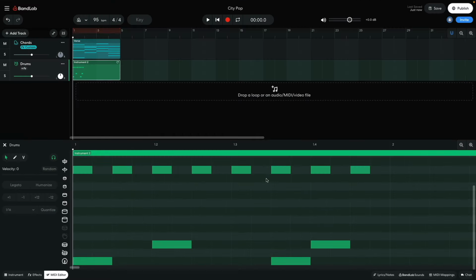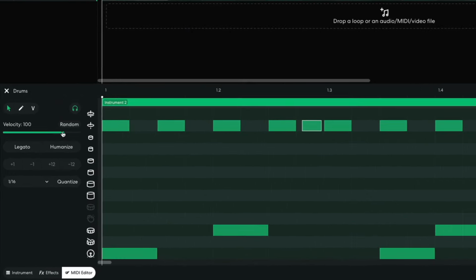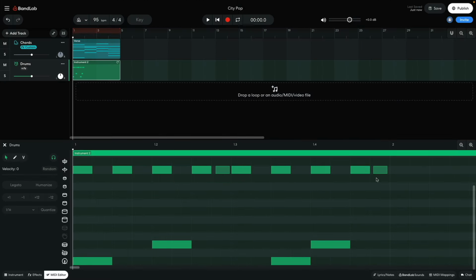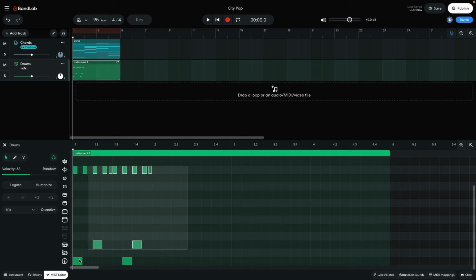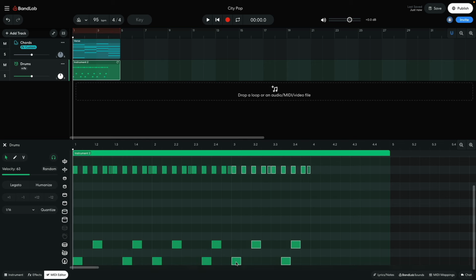I add closed hats on eighth notes, turning snap to grid off to add swung notes. I position these on the 8th and 16th notes. A lowered velocity of 63 is used for these notes. I then turn snap to grid back on and duplicate this pattern out for the rest of the 4-bar clip. To duplicate notes or clips in BandLab, hold Option on Mac or Alt on Windows and drag them over.